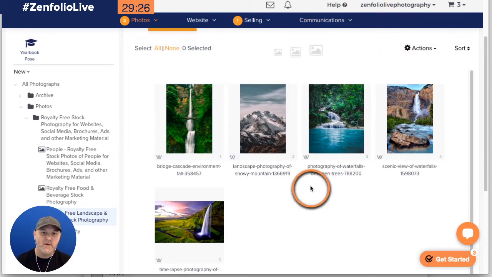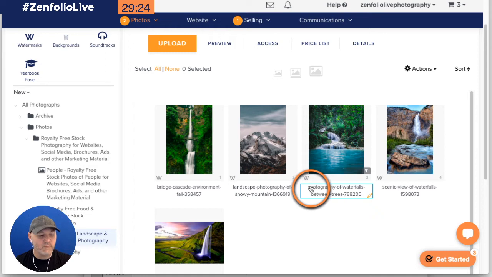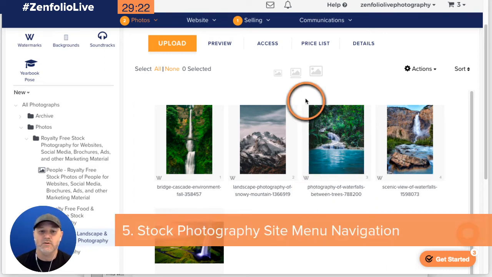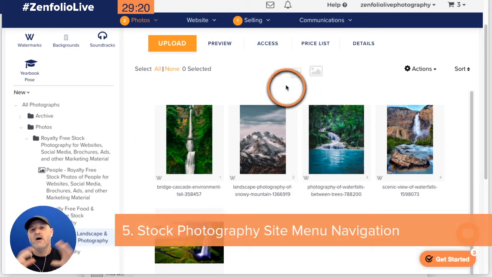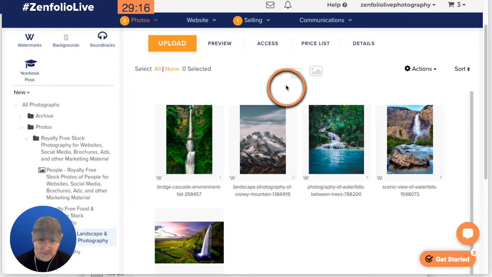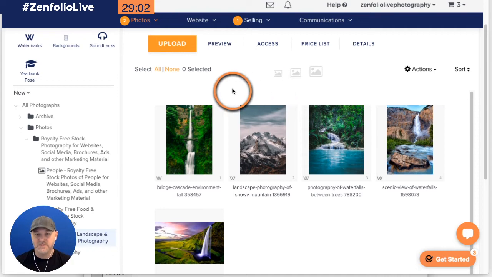All right. Okay, so now that we have applied that price list, the next thing that we're going to do is talk about our stock photography site menu navigation. Okay, so there's a couple of ways that you can set this up on the main side of your website to get people to go into your stock photography section. I'm going to show you how I have it set up. I'm also going to show you a couple of tricks that you can do, but I would definitely recommend that you use a drop down menu.